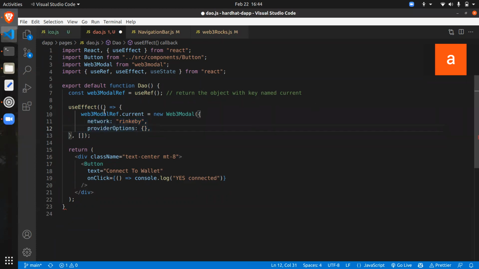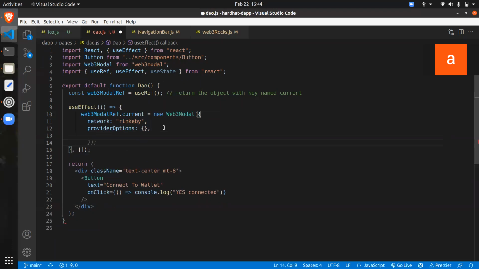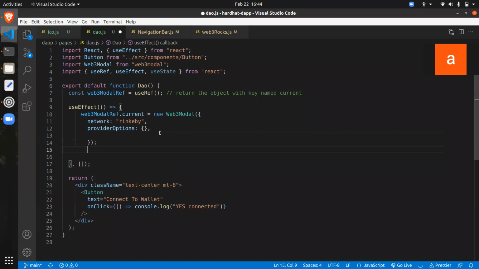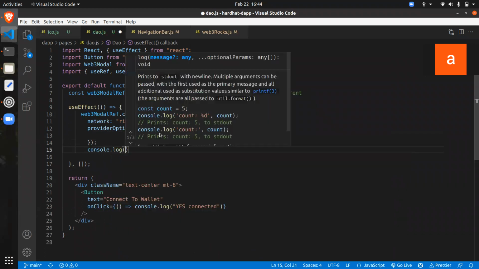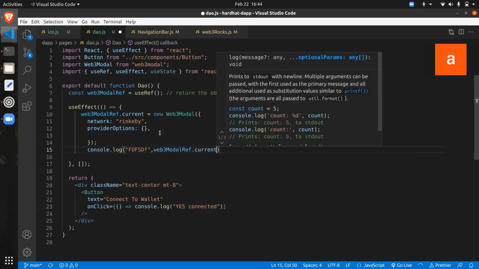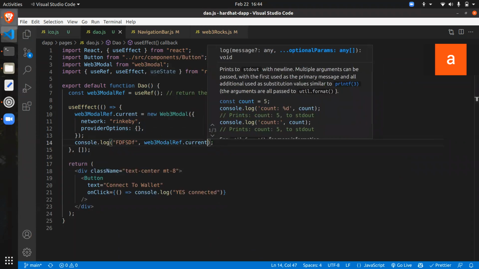Now we have initiated this web3 model ref, and we can use it anywhere inside the application. Whenever we render or reload this page, it actually gets initiated. So let's see what is inside this. After the re-render, we also have to console.log it, and let's see what this object looks like.